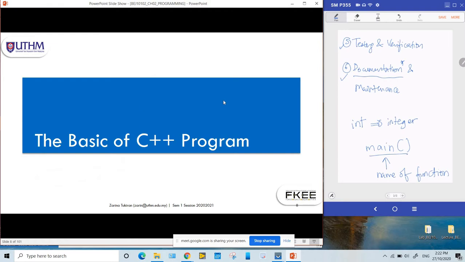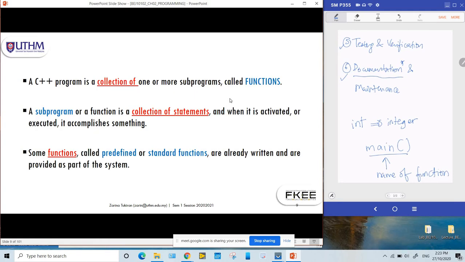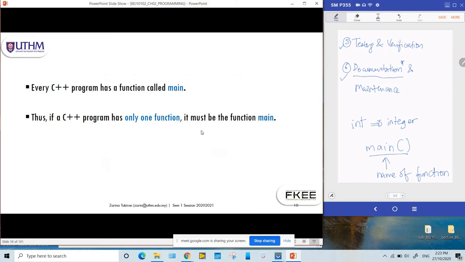So what is the basic of a C++ program? Actually, a C++ program contains a collection of functions, okay, a collection of subprograms called functions, right? The compulsory function in the program is the main function, right? If the C++ program has only one function, it must be the function main. The one just now, okay, the one you see, int main. So the compulsory function is the main function.